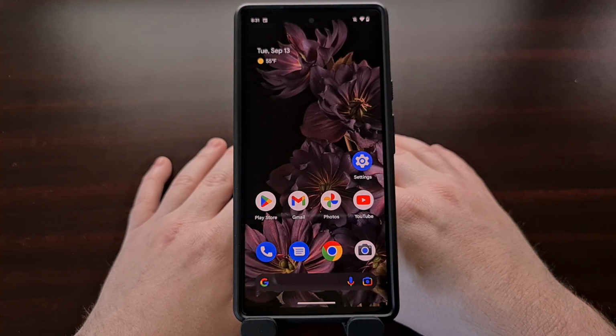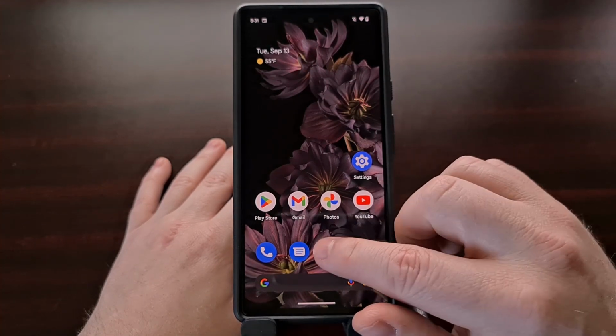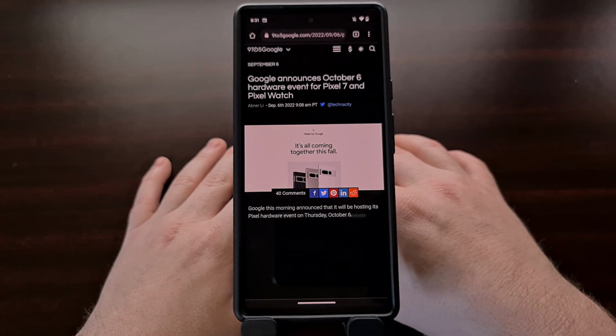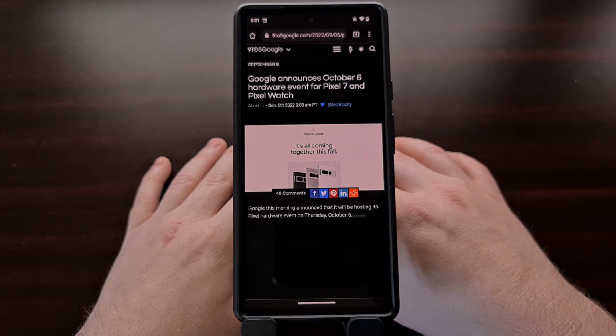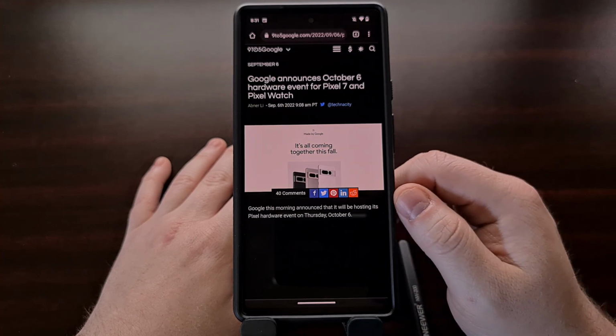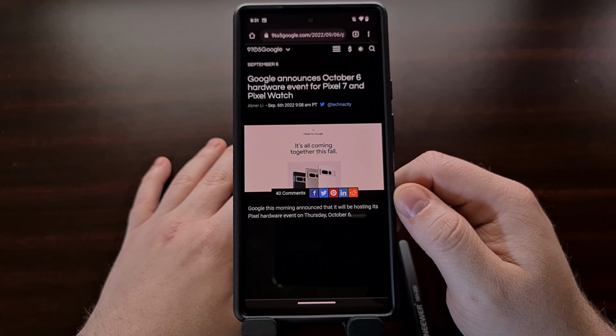This is likely to change in the near future as Google works with its partners in an attempt to bring this feature to the masses, and we could see some news about this next month at the Google Pixel hardware event that is scheduled for October 6th.